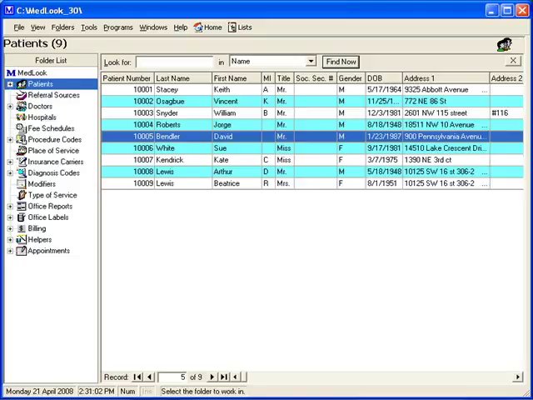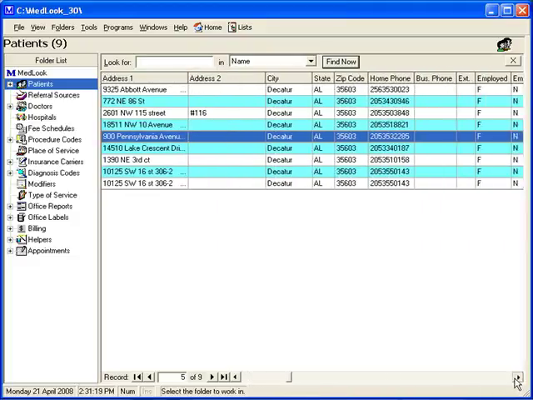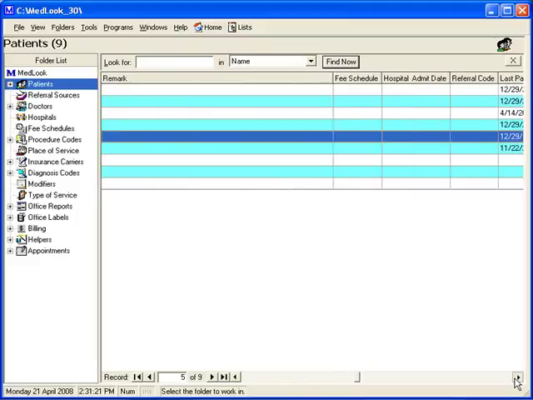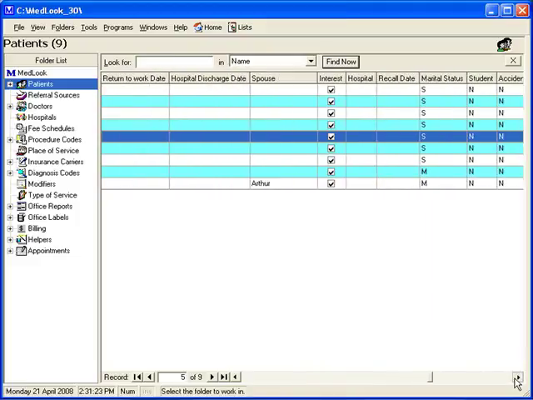In this tutorial we're going to look at how to customize the display list found in Medlook. To begin, we're going to look at the patients folder list. By default it's sorted by patient number, and then you have all these other columns of data. Lots and lots of data here. You may not want all of it. You may even want more of it, which you can ask for, and I'll be glad to add it to your list.